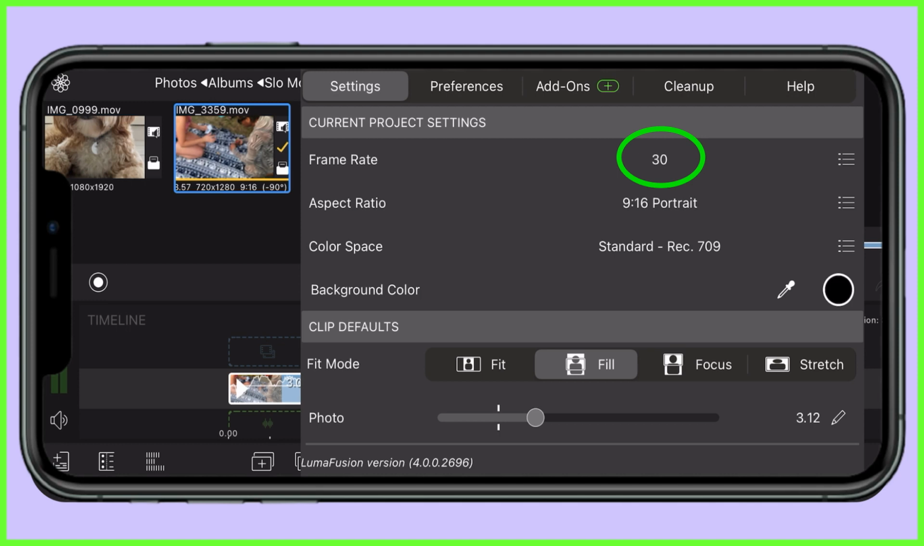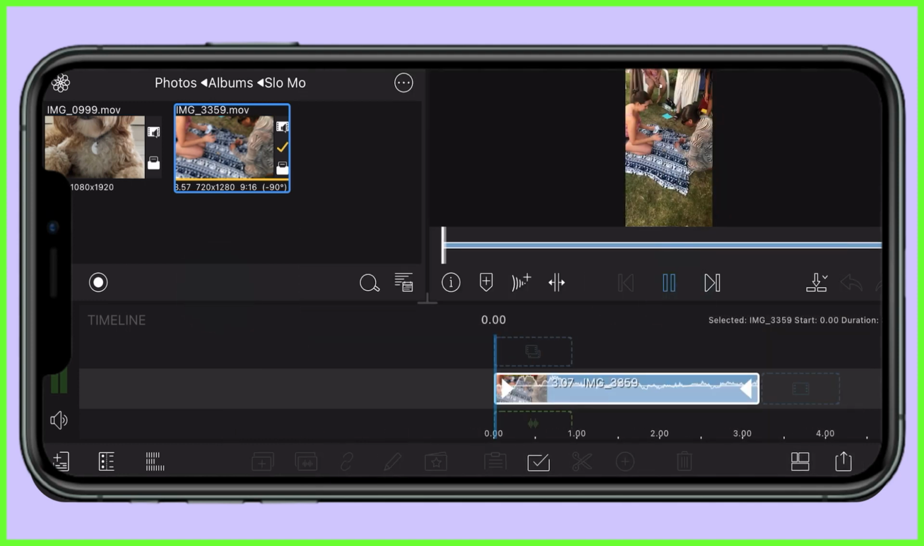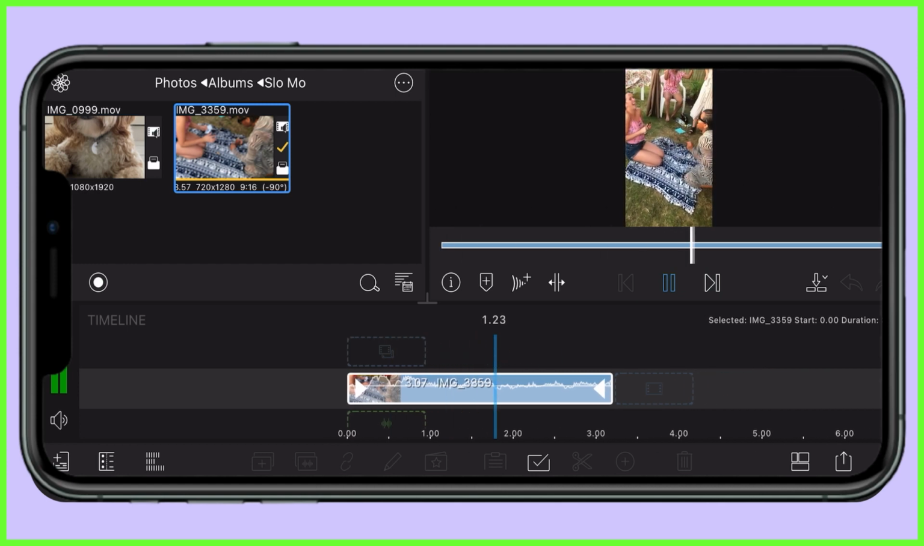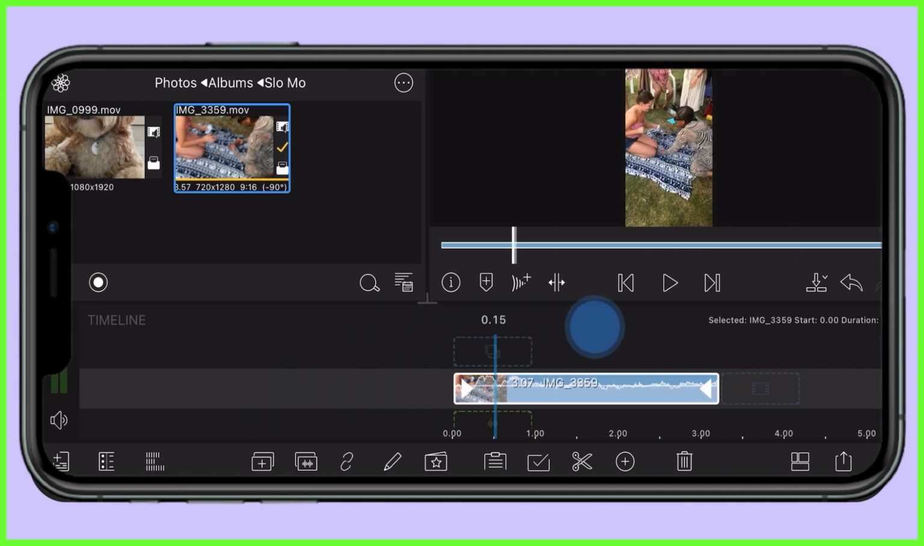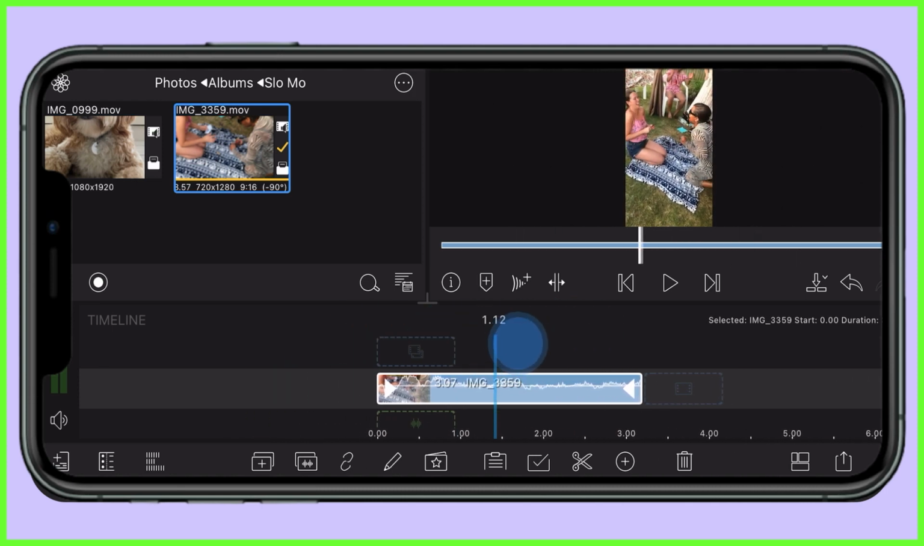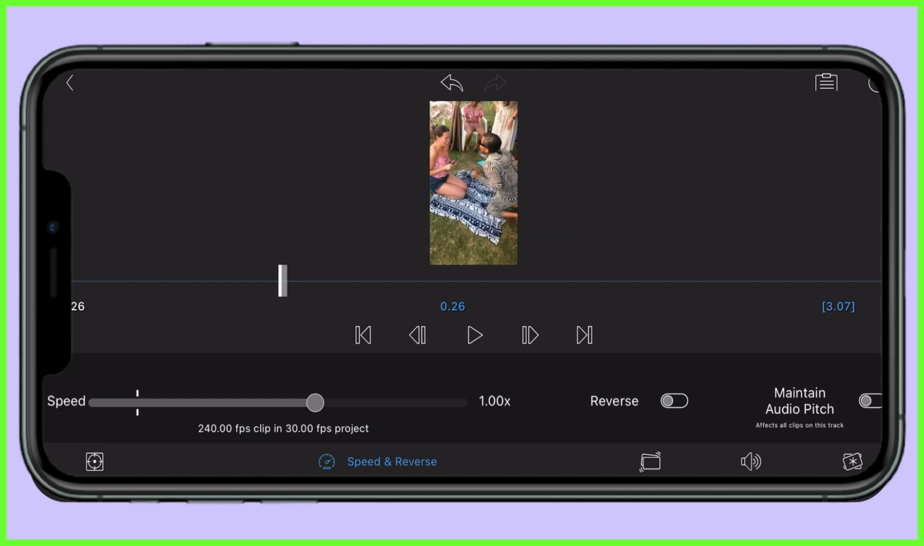When I drag this to the timeline, LumaFusion will automatically pull the frames it needs from my video in order to play back this clip smoothly at 30 frames per second. In this case, the editor will use every 8th frame of my video for LumaFusion to play it back at a normal speed. So to slow-mo this clip, I'm going to double tap and open the speed and reverse editor.